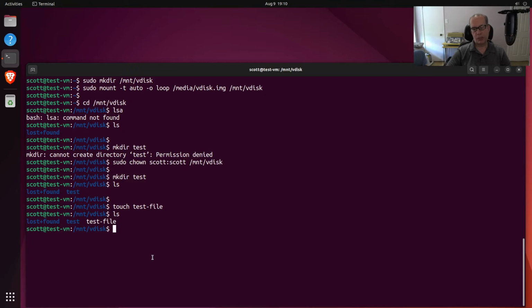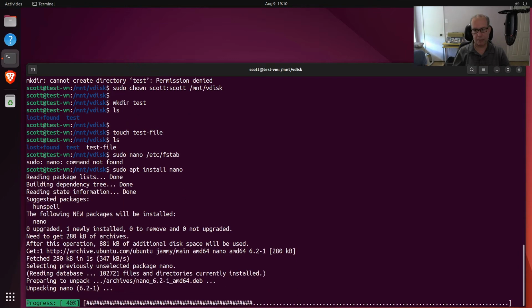If I want my system to mount this disk all the time and not just interactively, where I'd have to do the sudo mount command up here every time, what I can do is go edit the fstab file by doing a sudo nano /etc/fstab, which is the file systems table, and it's the place that we mount file systems. And you can see here on my virtual machine that I don't have nano, so I'm going to do a sudo apt install nano, and then we'll try again.